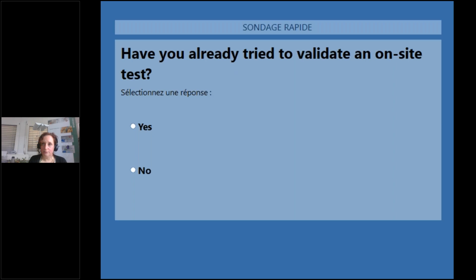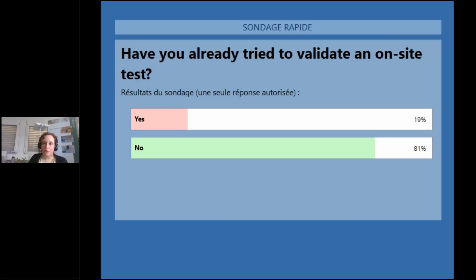So here again, we are close to 90% of the people that have voted, so I will close the poll. So 19% of the attendees already have tried to validate an on-site test, but the majority did not, 81%. Thank you.